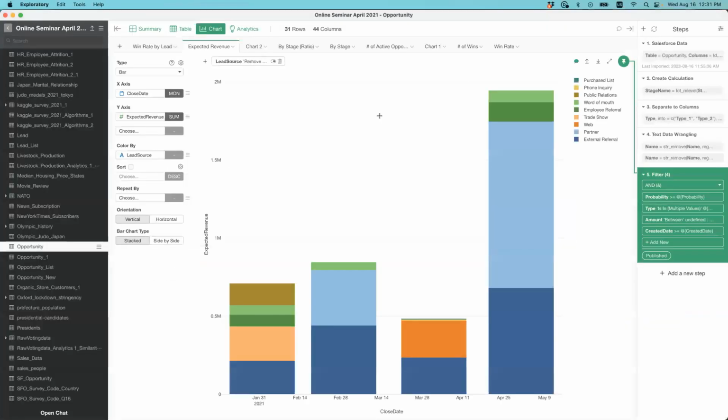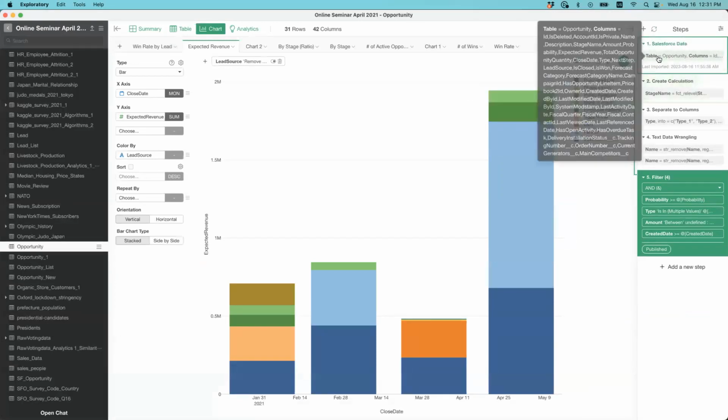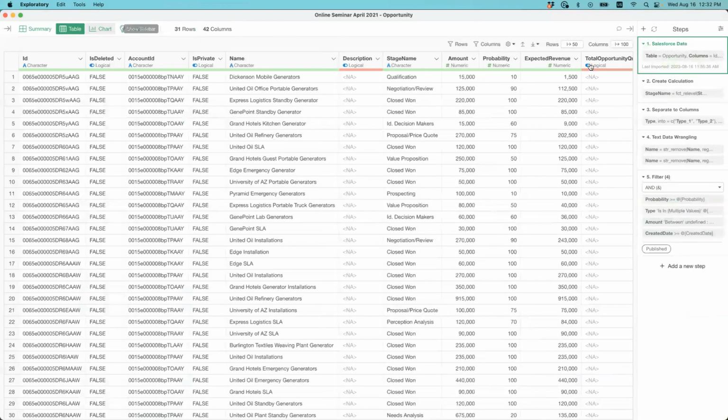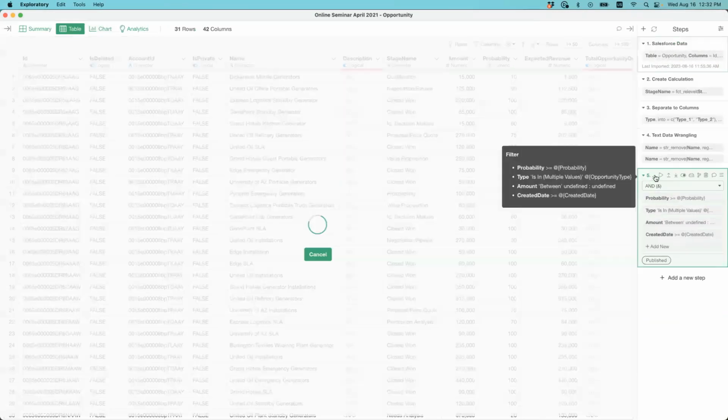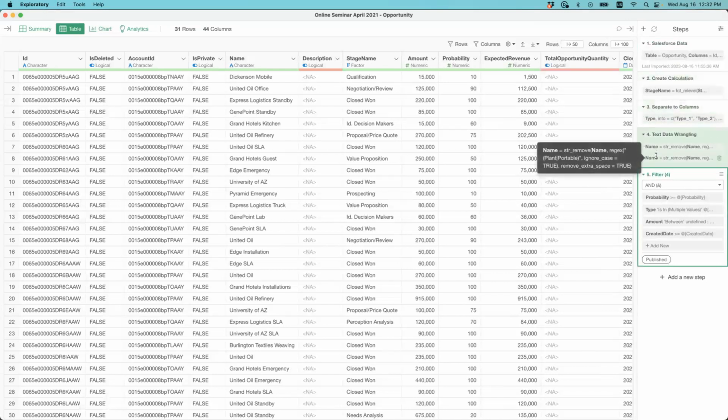Here, I have the chart with this opportunity data frame, and this data is coming from Salesforce. Okay, so here, this is the data source step. But then let's take a look at the data here. Originally, the data was like this, and I went through a couple of data wrangling steps: separating a column, creating a calculation, cleaning up the text data, and then doing a filter and so on.